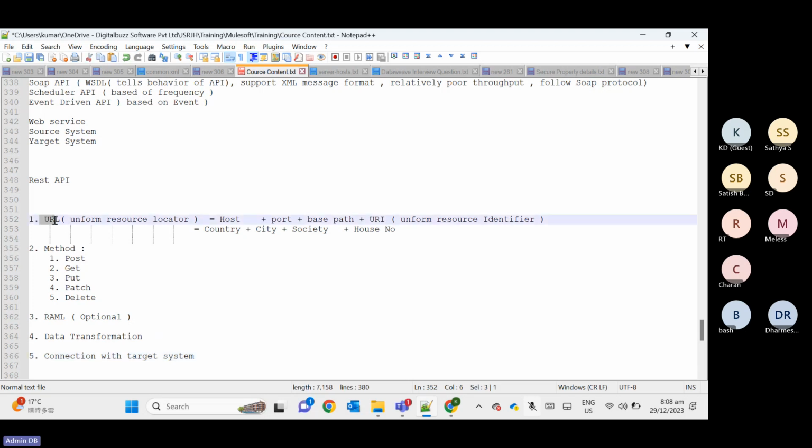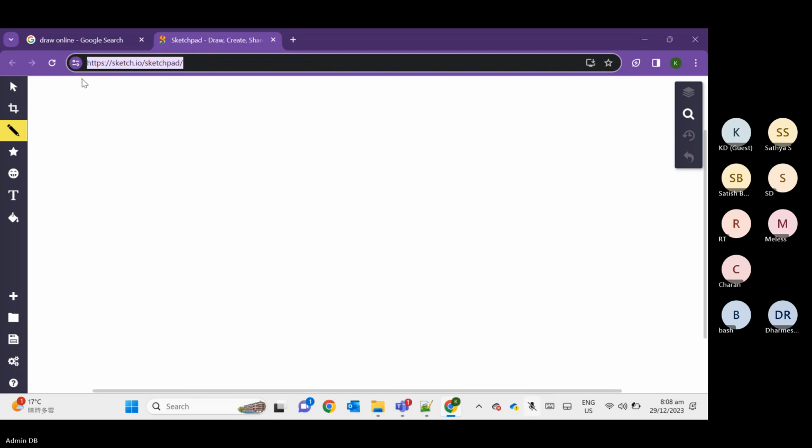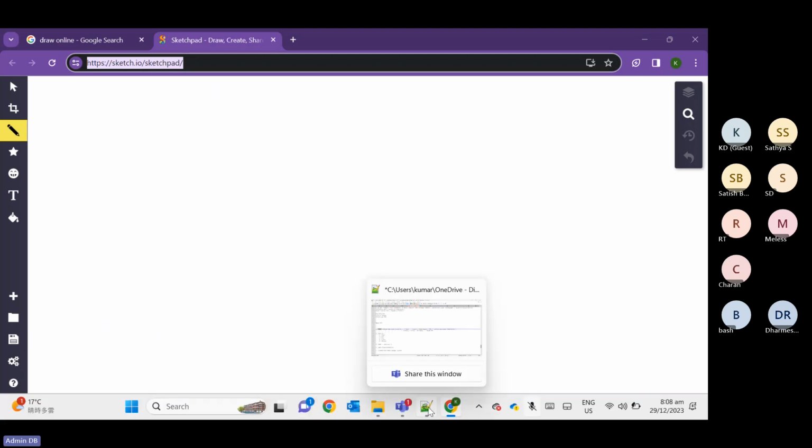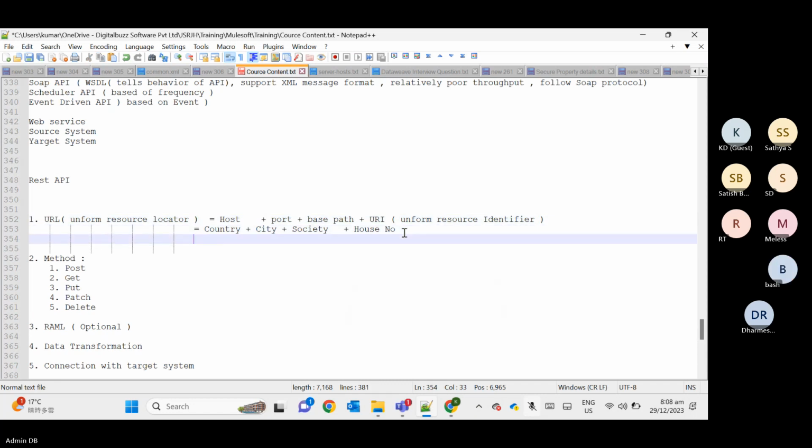Now, for this URL part, let me take one example. So this is one website. For this website, I call this endpoint. This is nothing but an endpoint for the API only. So now you can compare this from this one. One important thing we missed here, that is protocol.